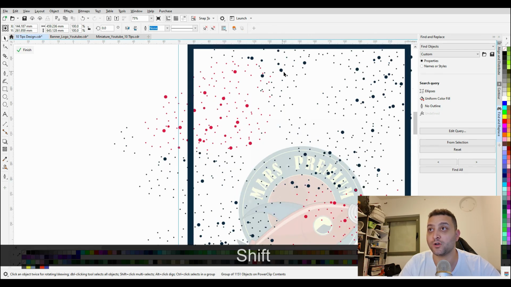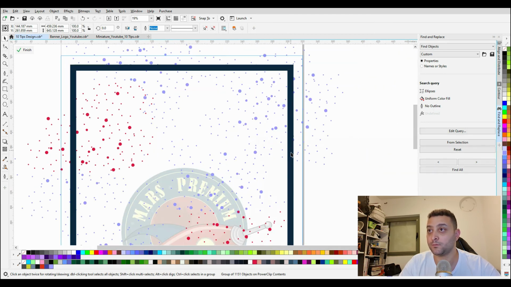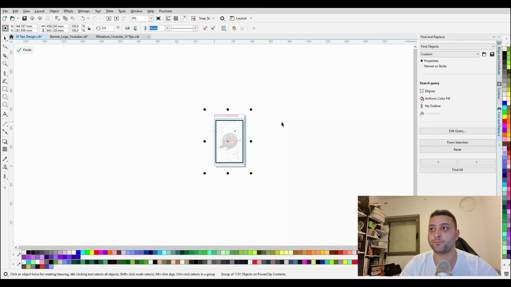Now if I want to change the color of my blue points, let's say to a nice purple, it's easy because now it's grouped and it doesn't affect any other points.